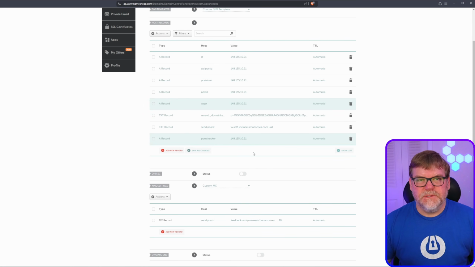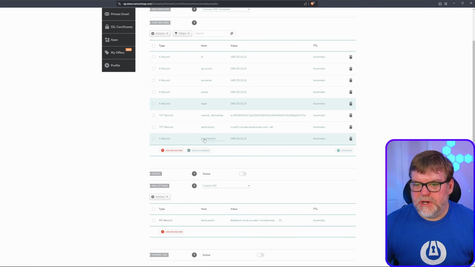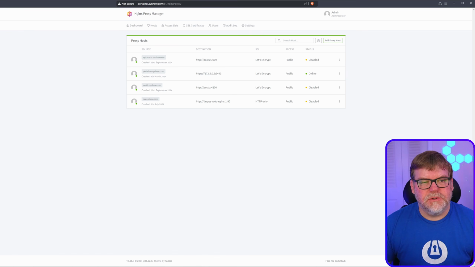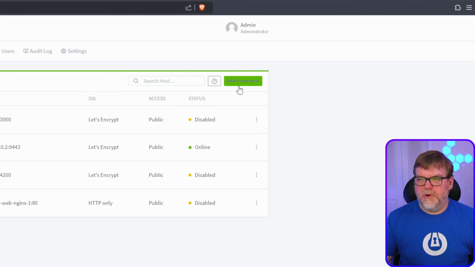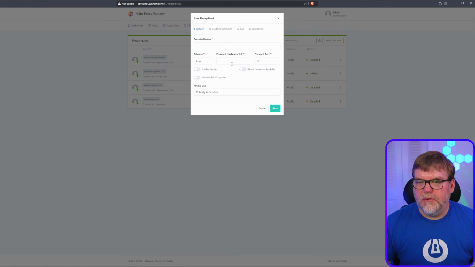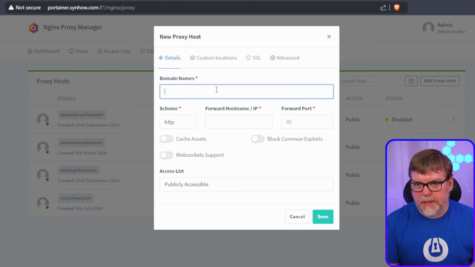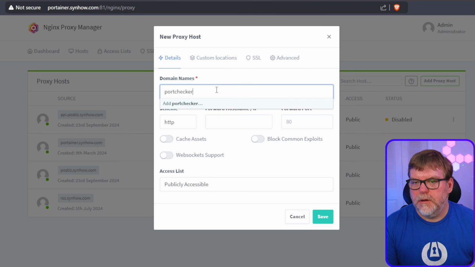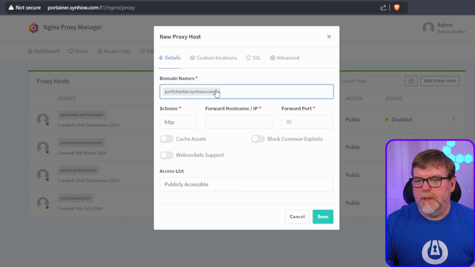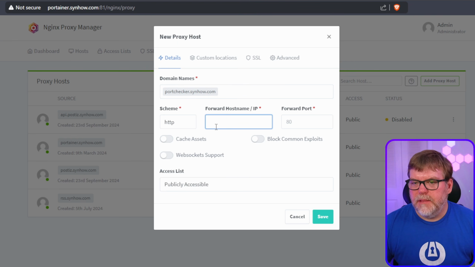Cool. All right, so we've set up our subdomain. It is portchecker.senhow.com, pointing to the external IP address of our host machine, or our Docker server. Cool. And let's go to Nginx Proxy Manager next. All right, as we've done before in previous videos, let's add a host, and let's fill in the blanks. So our domain that we've set up is easy, portchecker.senhow.com. Easy peasy.